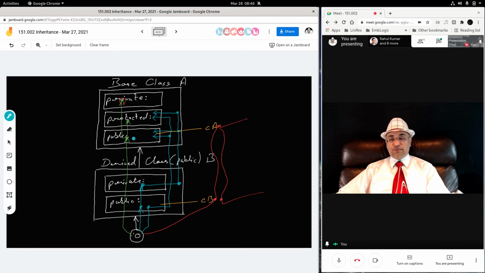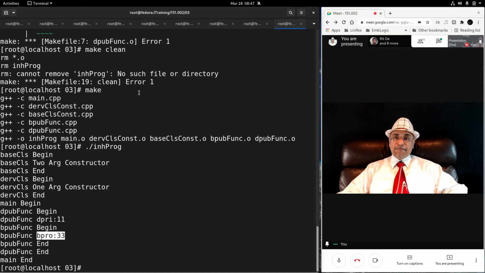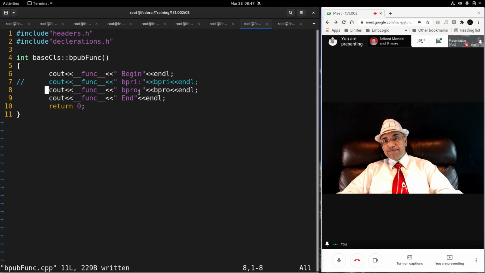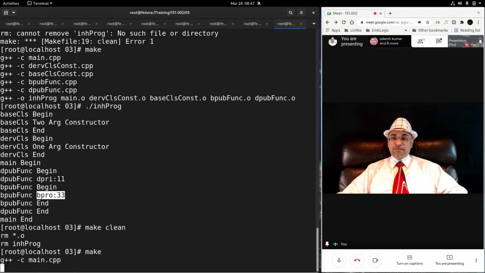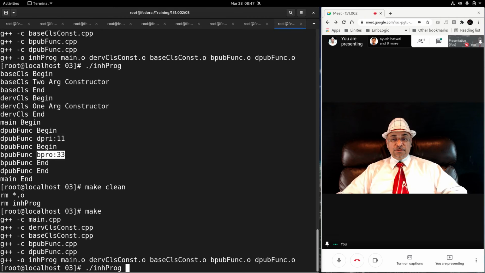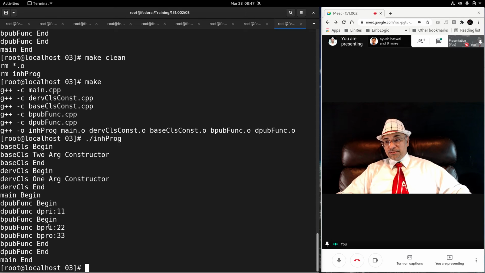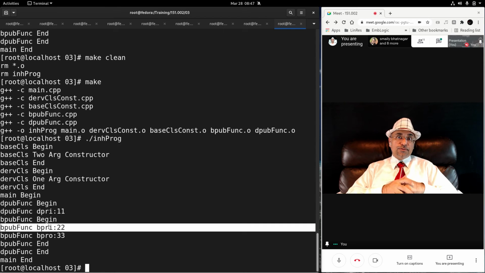Isn't it? Now let's try the private data, see what happens. We will try to access the private data also. Let's see. Make clean, make, run. Well, you are able to access the base class private data also. Okay, so the data of the base class is compromised when you have a derived class. So why did it happen? Why were you able to access the base class private data directly?